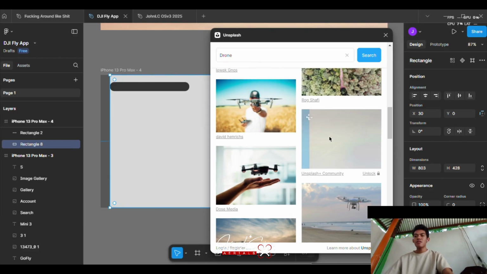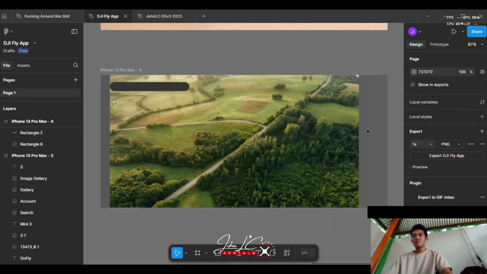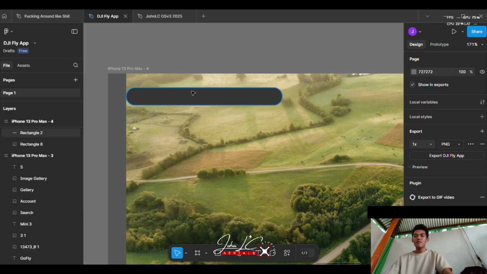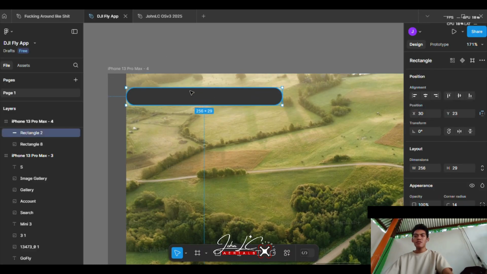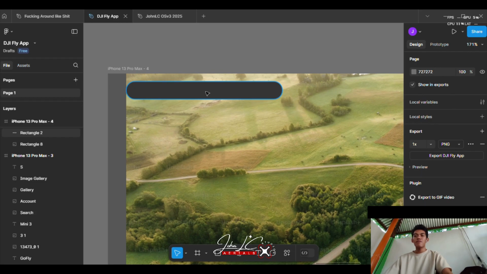Again, now you have imported an image onto your frame. Now, why did we leave this? Because here we will be using this as a guide for our buttons.